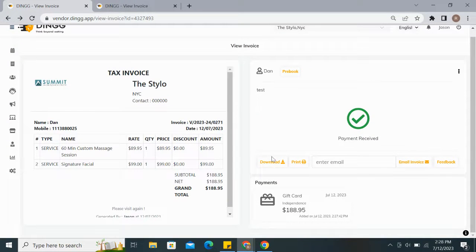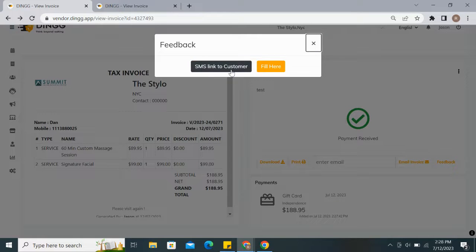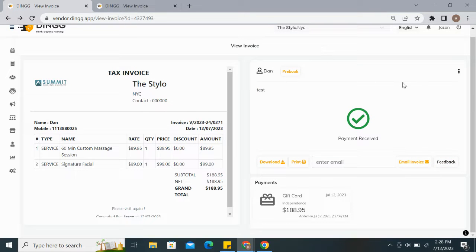You have an option to download the invoice, print the invoice, send it to a particular email ID, also send a feedback link via SMS, or have it filled by the customer then and there. Post creation of invoice, you have an option to also cancel the invoice, split the service amount, make any edits, and do some printing edits.